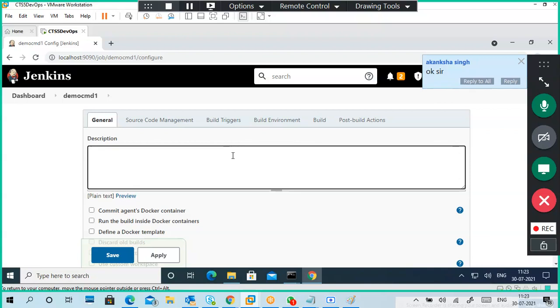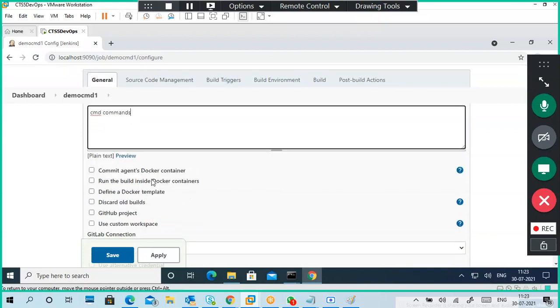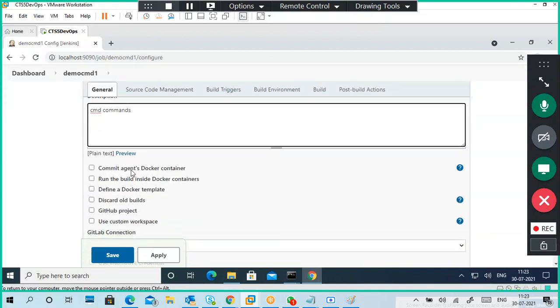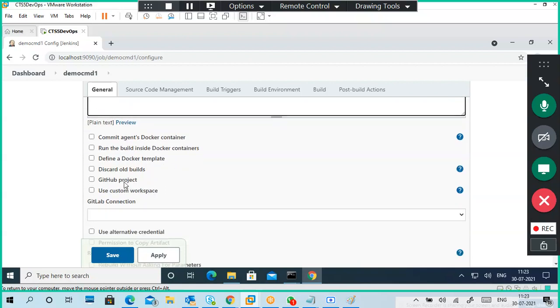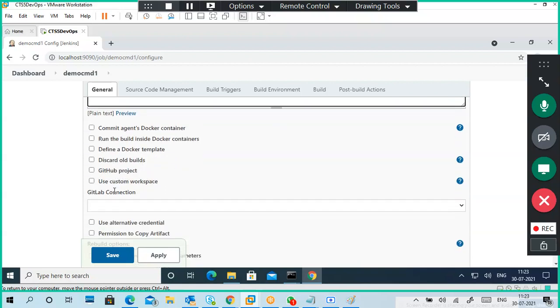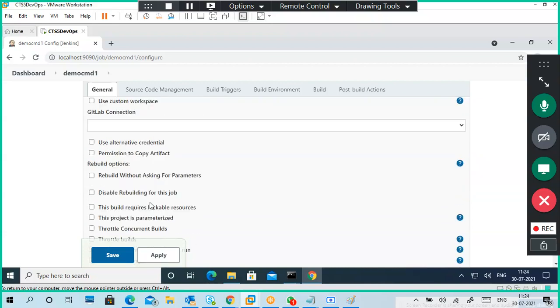Usually you will get different build options, such as build and post build actions. Guys, this is the general tab, and it is asking for a description. You can give it or not, no problem. Anything in the general tab you can specify, like running a build inside a Docker container, or discarding old builds.